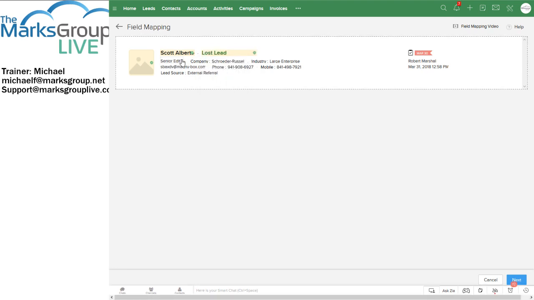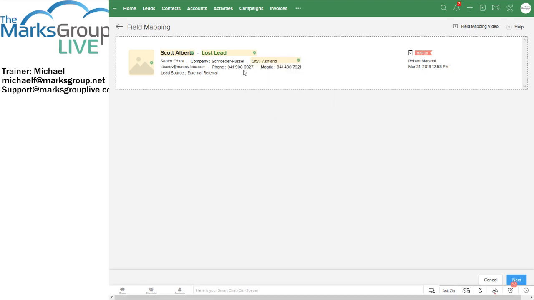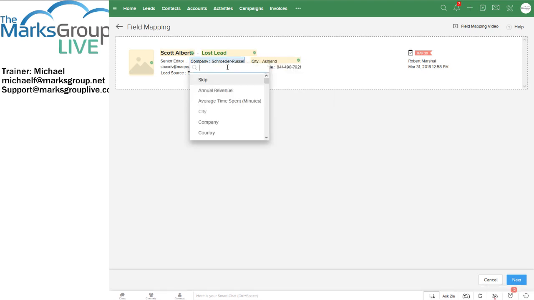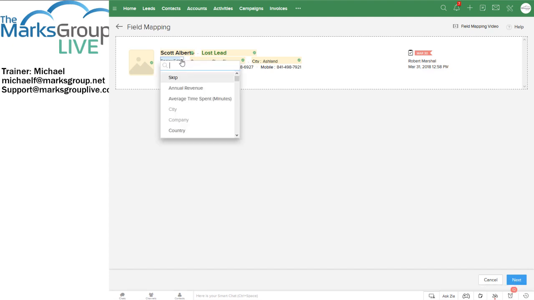Now, I don't actually have to map these to what they look like they should be. These are suggestions. I don't have to map this to the industry. I can map that to the city. But it can be useful to take their starting points. This is the title, or is it the role? No, it's the title. There's the title.